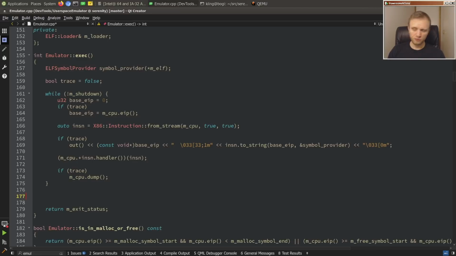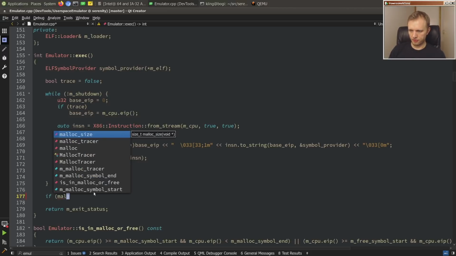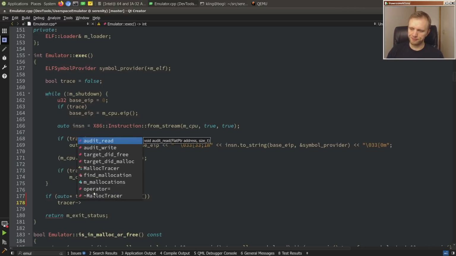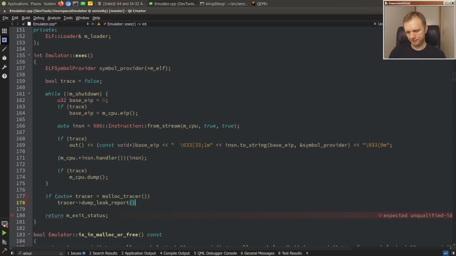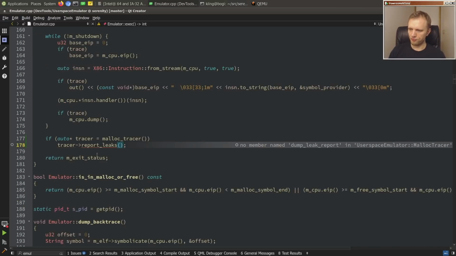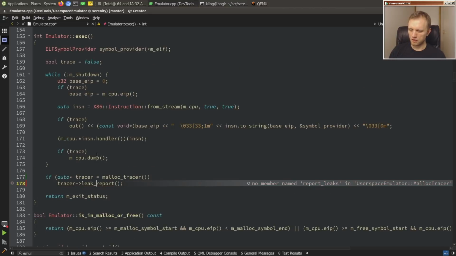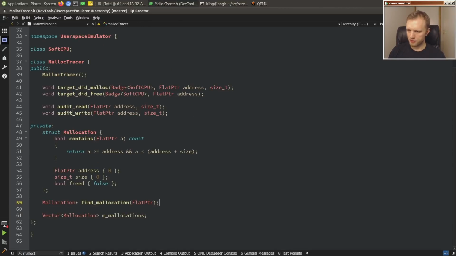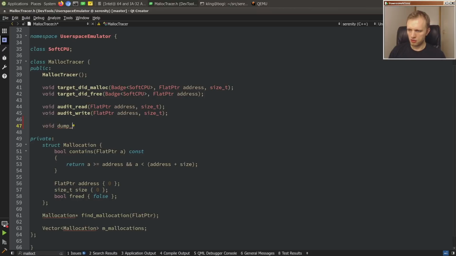How about if we have a malloc tracer attached, then we will tell it to dump leak report or something like that, or report leaks. Somehow I like that one better. It's a bit more imperative sounding. Okay, so we'll add something to malloc tracer called dump leak report.